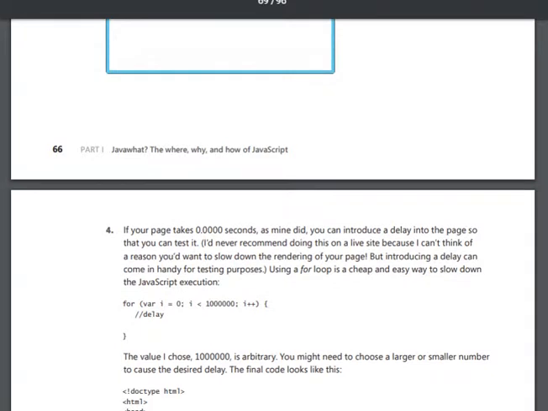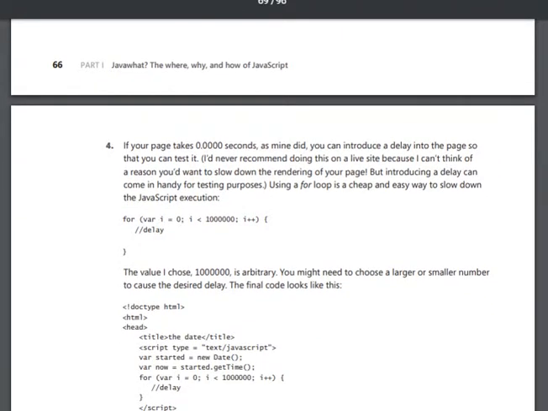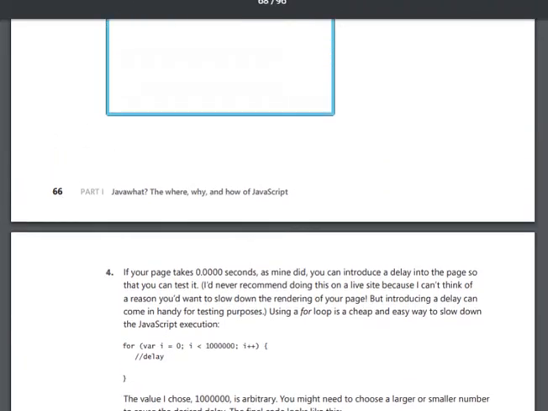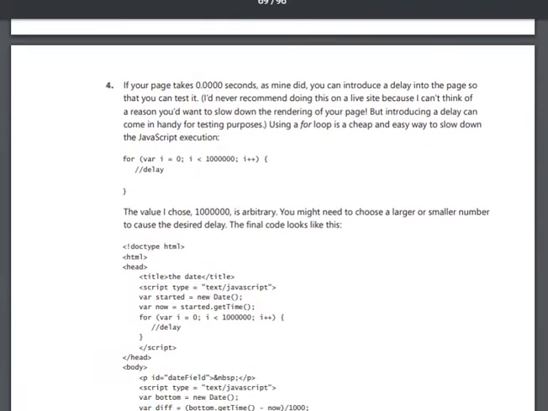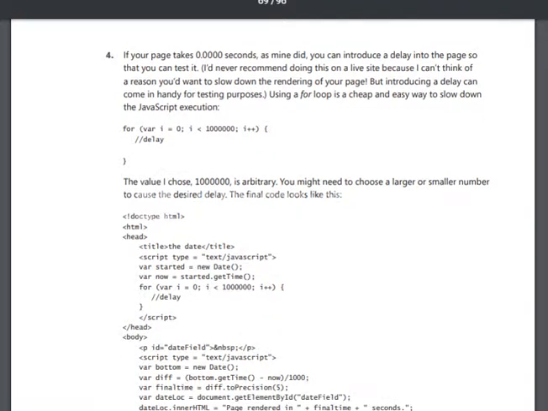The value I chose, that is a very important point, the value I chose, which is 1000, is arbitrary. You might need to choose a larger or smaller number to cause the desired delay. The final code looks like this.